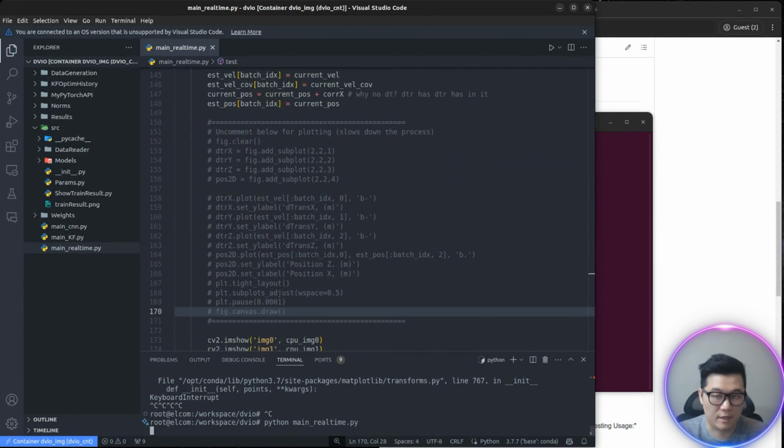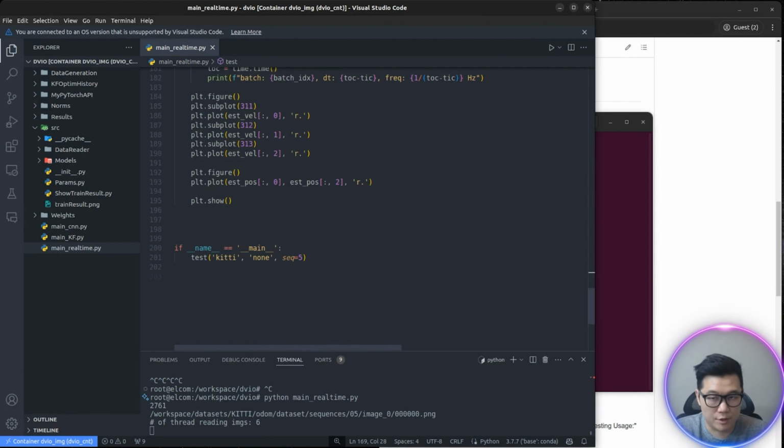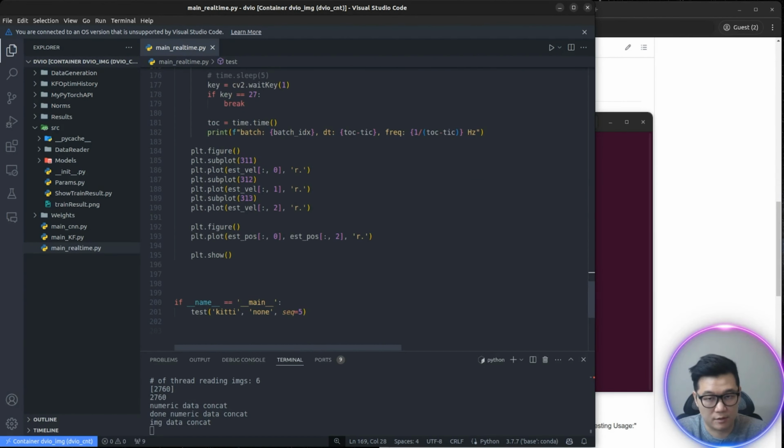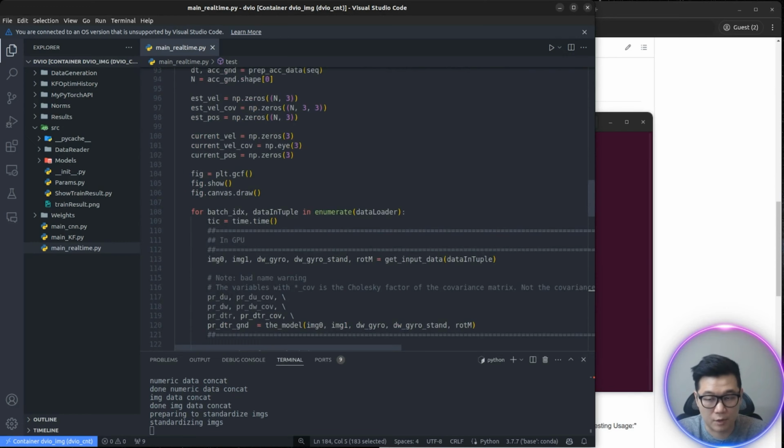If you don't like that, just uncomment all this plotting part and run that again. It's going to take, again, a few seconds to read all this image dataset, and it'll just run this. After running all this, it'll plot the entire estimated path and ego motion of the camera, running all this batch by batch. And this is running in real time.